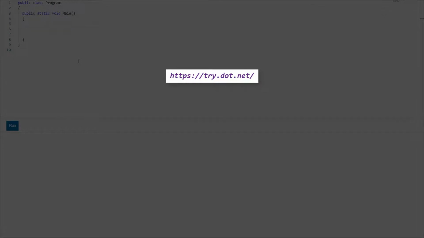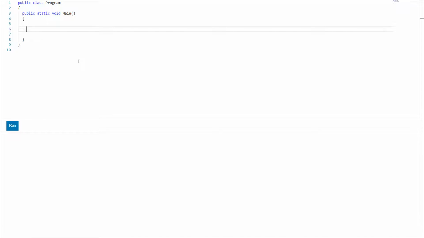I am using this online editor for the demo. Let me code a do while loop, then I explain it to you.